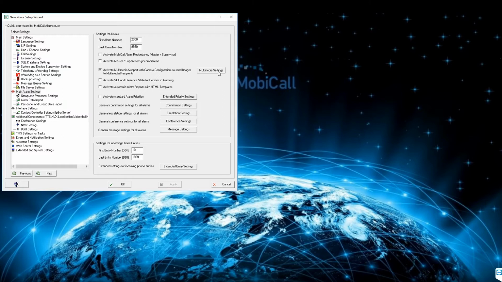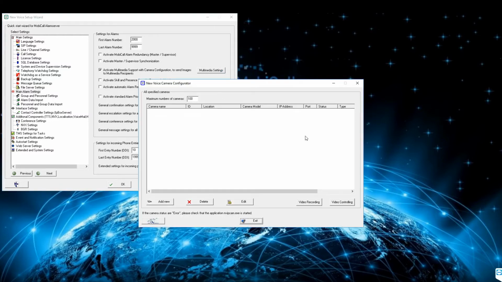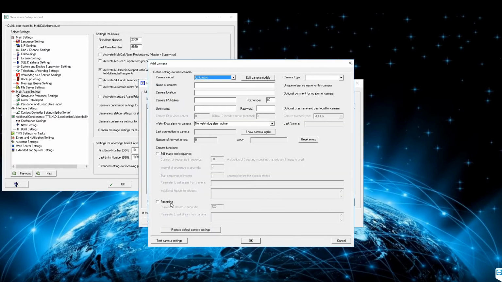Here can be found a general overview of all cameras connected to this system. If it is the first time active, the overview is empty. To add a new camera, press the button Add New. Select a camera model referring to your IP cam from the drop-down menu Camera Model. If the camera you want to integrate is not contained in the drop-down menu, it can be added by pressing the Edit Camera Models button.